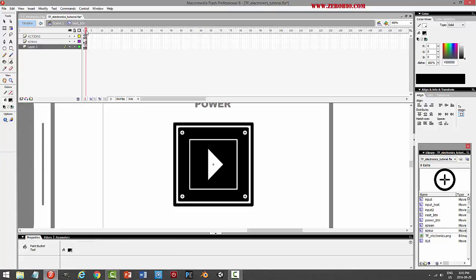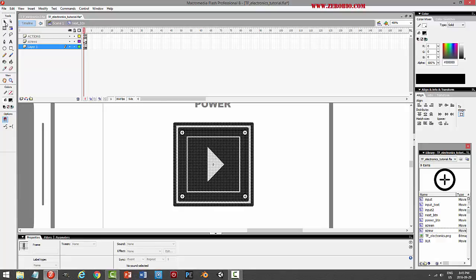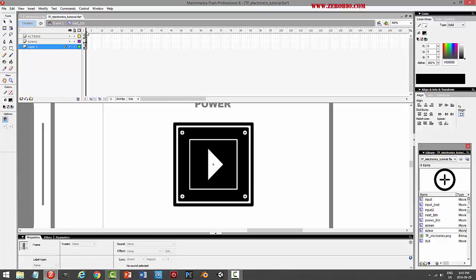let's fill this with black right here. Good. So my animation would be like this. There. And then depressed would be there. There. And there. So that's good.